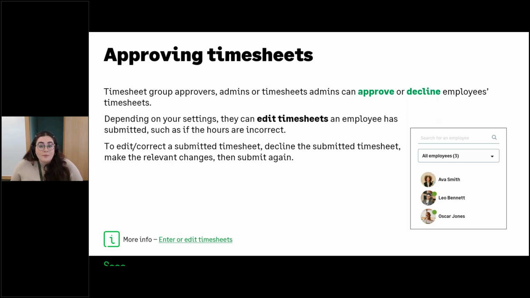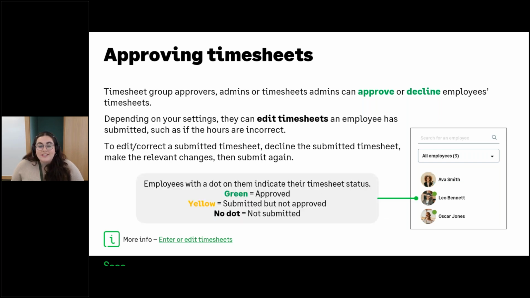The approver will also be able to quickly see an employee's timesheet status. Just so you're aware of what this is, that little image on the slide there, they will have a dot against their name in the timesheet section, and that's going to indicate whether they've submitted the timesheets and whether that's been approved yet or not. So you'll know whether there are still timesheets to approve or if there's anyone who still needs to submit. Green would be that the employee submitted the timesheet and it's approved. Yellow, that it's submitted but still needs to be approved. And then no dot just means no timesheet has been submitted.